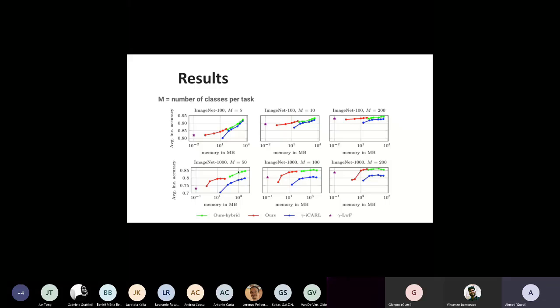And even for a smaller M, such as M equals 5 in ImageNet 100 or M equals 50 in ImageNet 1000, we can still achieve a better accuracy compared to iCarl with the hybrid variant of our method, which preserves a very small number of images with feature descriptors. So using the same memory footprint, the accuracy is better.